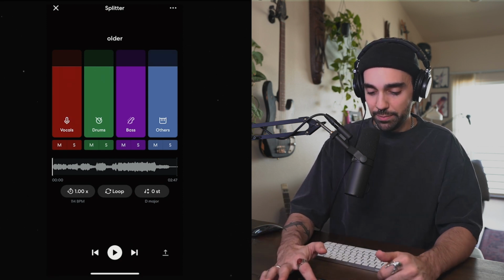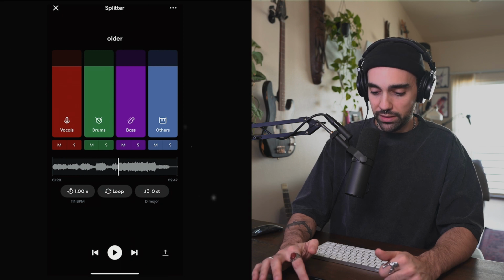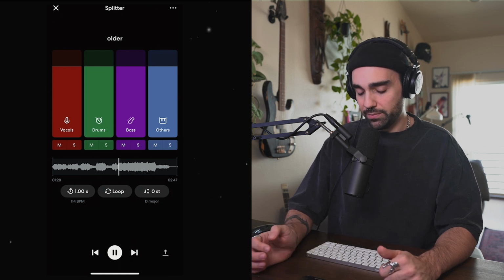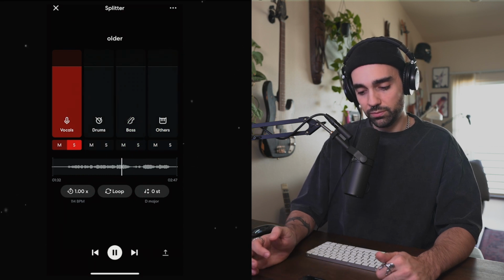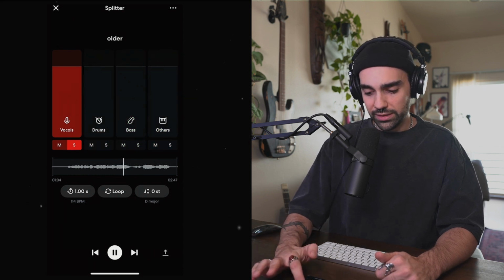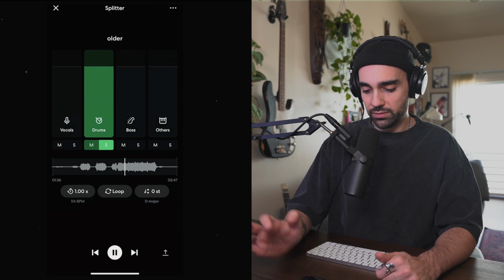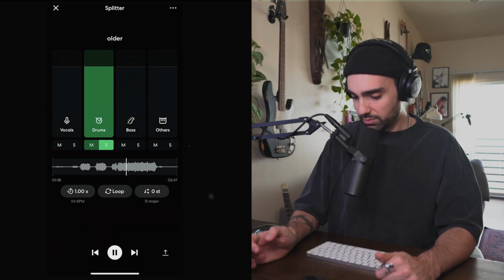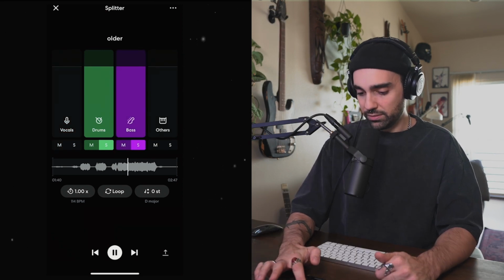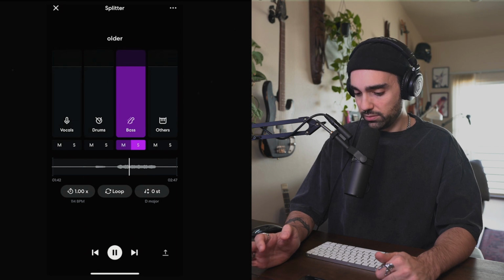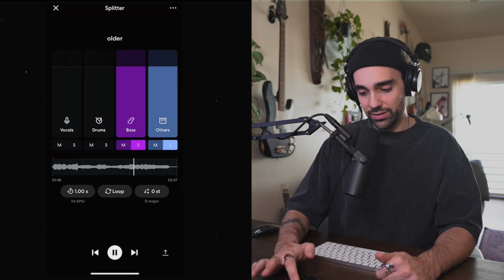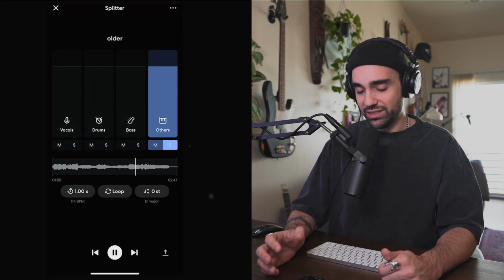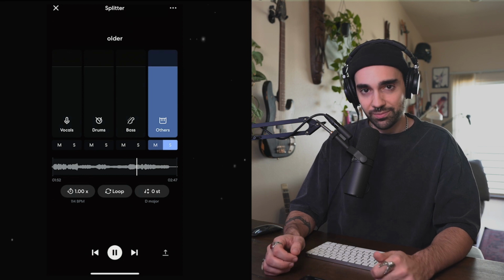Let's scan to a part of the track that contains all of these elements and see how it did. Let's isolate that vocal. Let's isolate the drums, the bass, and the others, which will contain a lot of the synths and other melodic instruments.